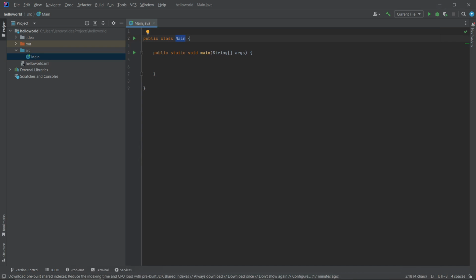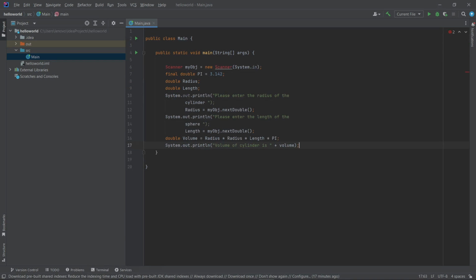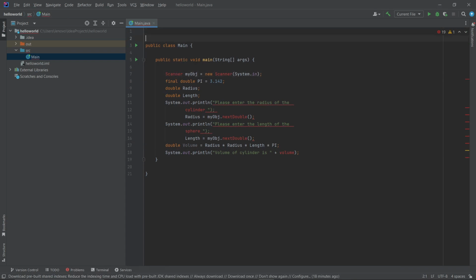So I hope the code is clear to you. I will just copy the line of code here, and then look at this. There is an error in scanner. Why? Because I did not import the library for scanner. So let me quickly import it. Import java.util.Scanner. Let me just see if I'm making some mistake. Yeah, Scanner. The S is capital.